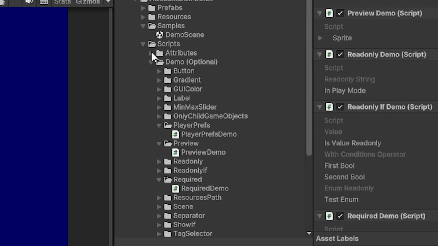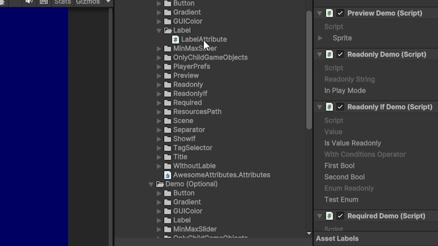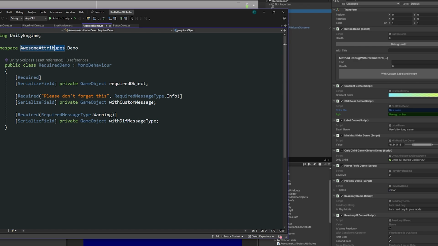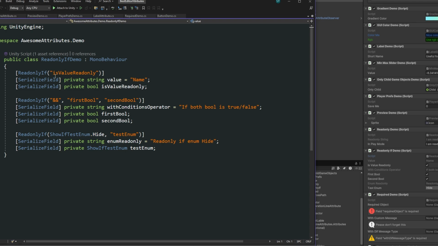If you go to their attributes folder, you will see that they've got scripts for each different thing. So if you want to learn about any of these, you can do this. When you check this out, you do want to use the namespace of Awesome Attributes. Say you want to do the demo for the warnings, you can use required and specify whether that's the required message type.info or the required message type.warning. For the read-only, you could just use a read-only if, and you can even reference the variables or the field in that type.